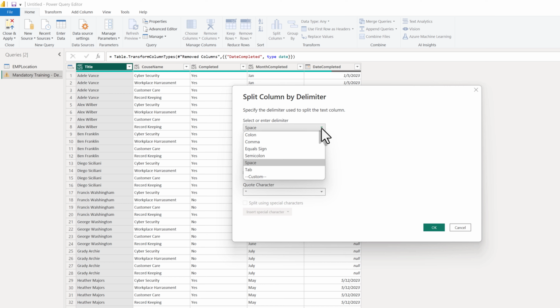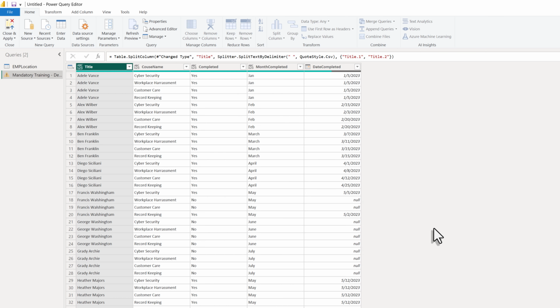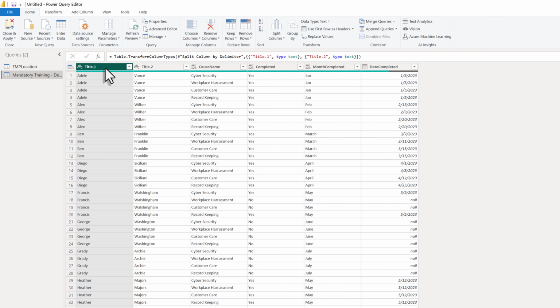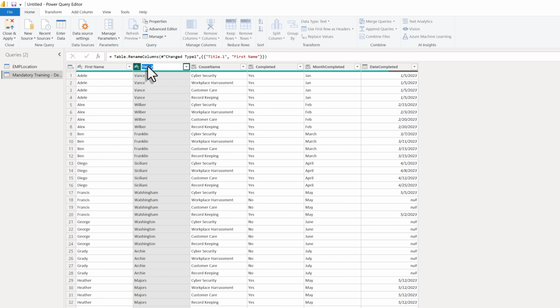But if you click the drop-down, there will be other options. Next is split at. The default here is each occurrence of the delimiter, but you can switch that to one of the other choices. I will leave the default and click OK. Notice that there are two columns, Title 1 and Title 2. Double-click in the column header to change the name. So I will change the first one to first name and the second column to last name.